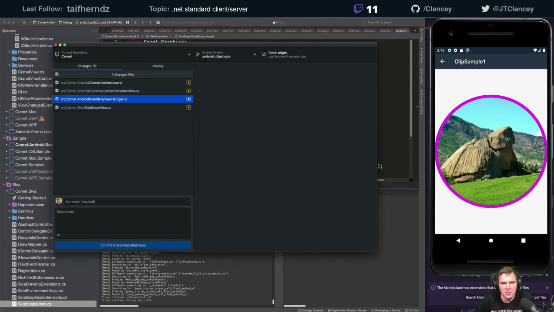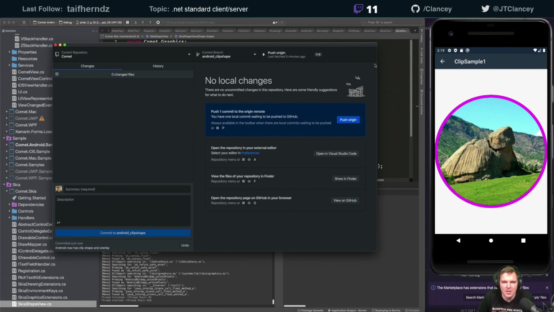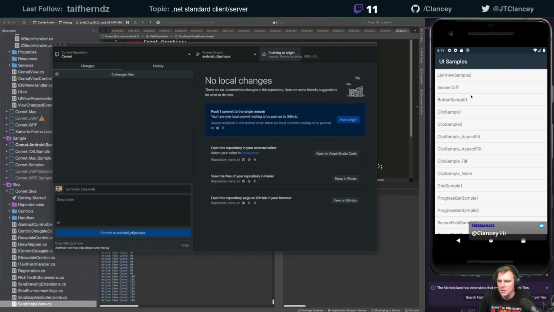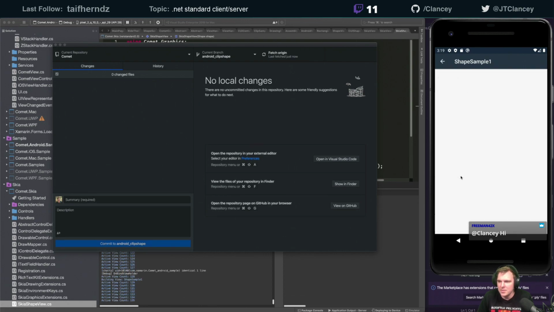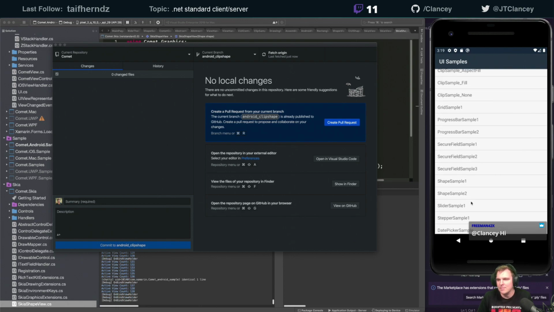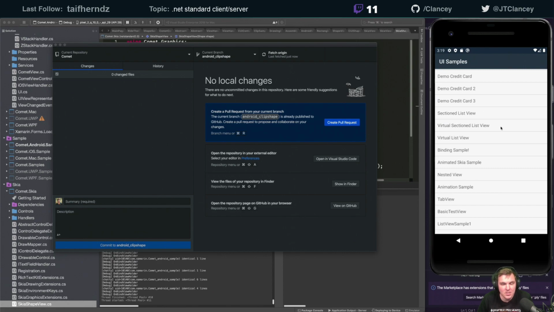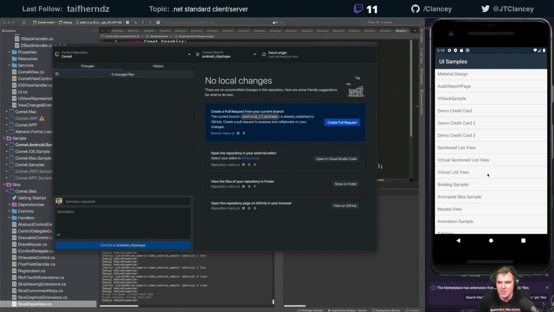Discard those changes. All right. Whew, that's some good progress on that today. I like it. Only thing I'm worried about is shape sample. Oh, these use the native ones. Those use the native shapes, which is why they're not doing anything. But what we can do is on Android, tell it to always do those instead.